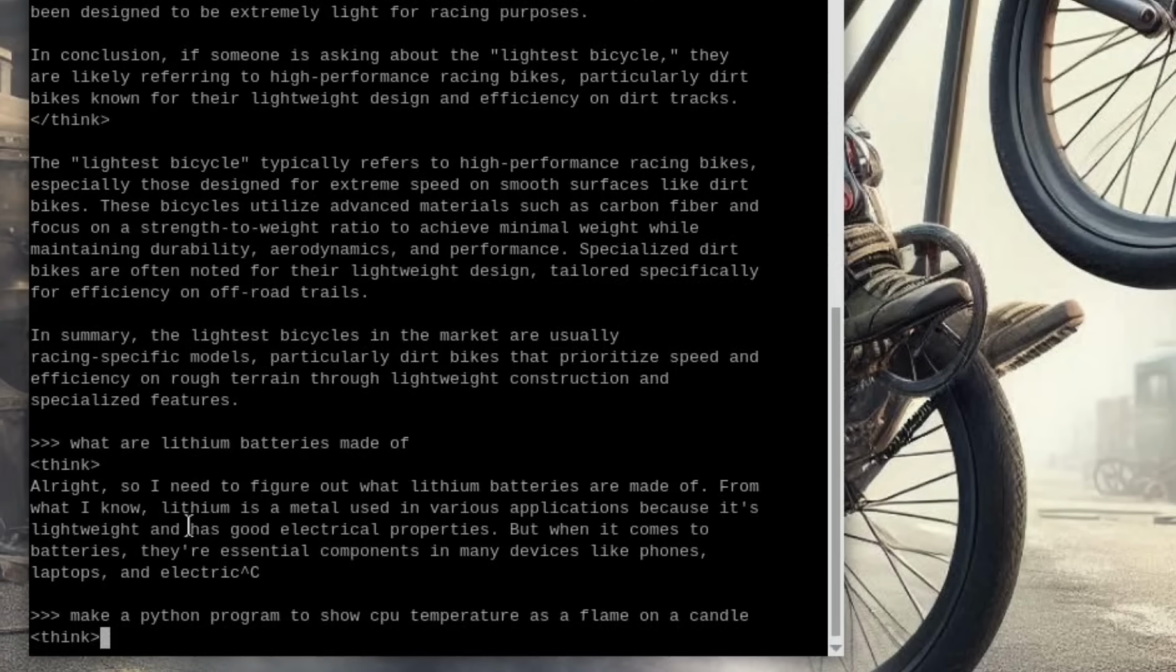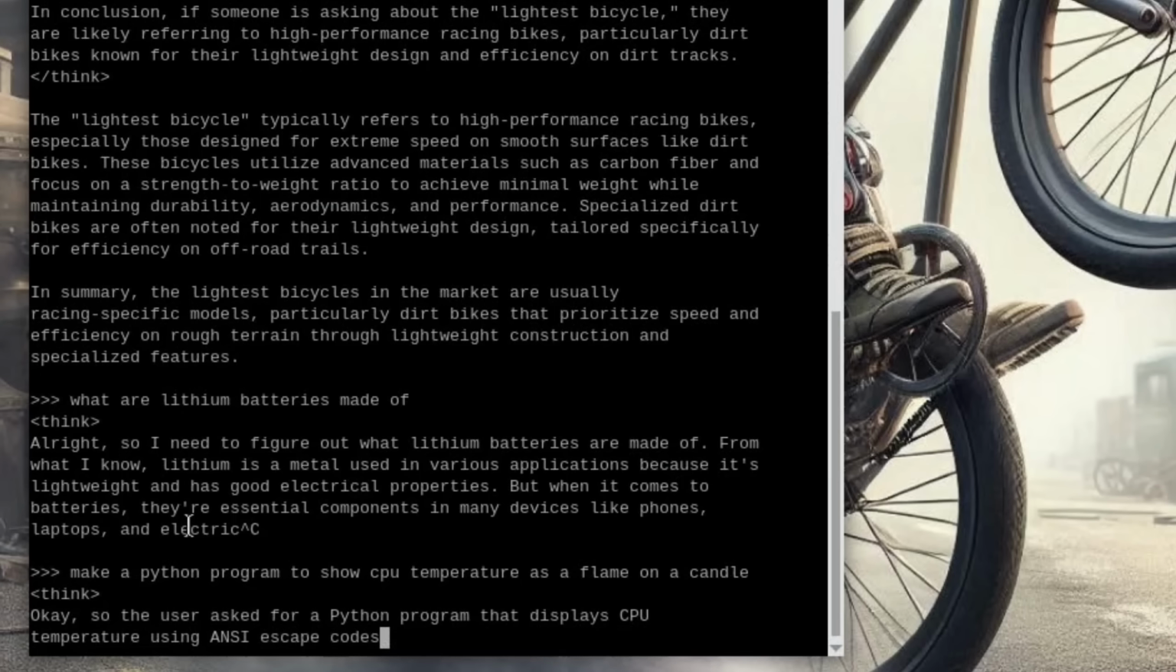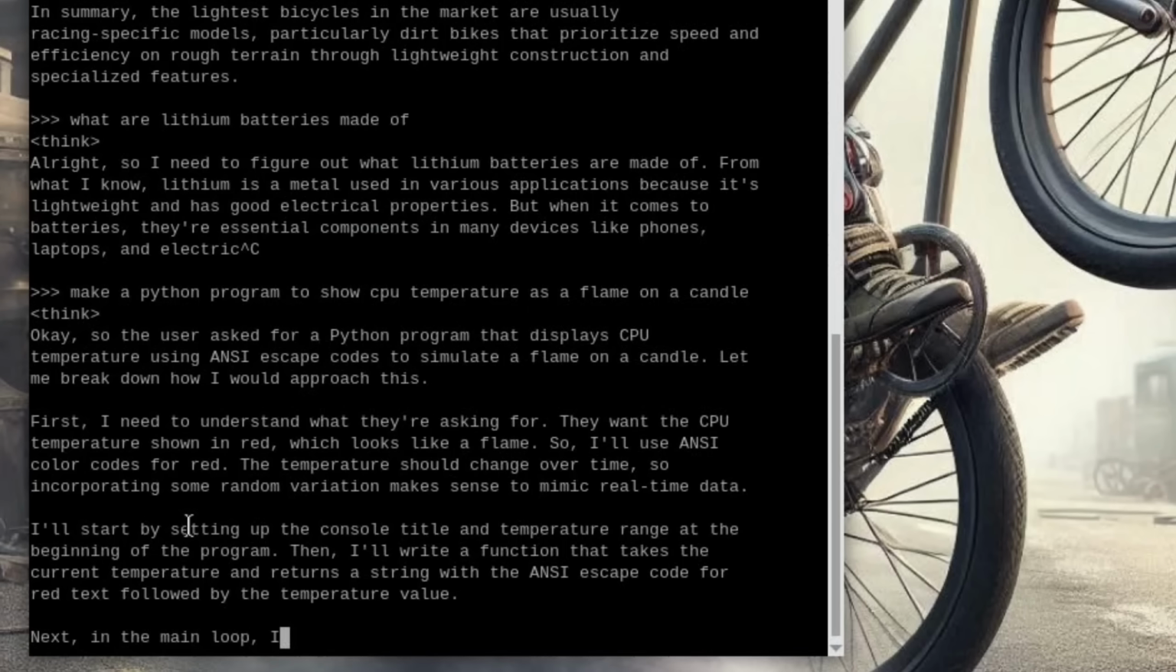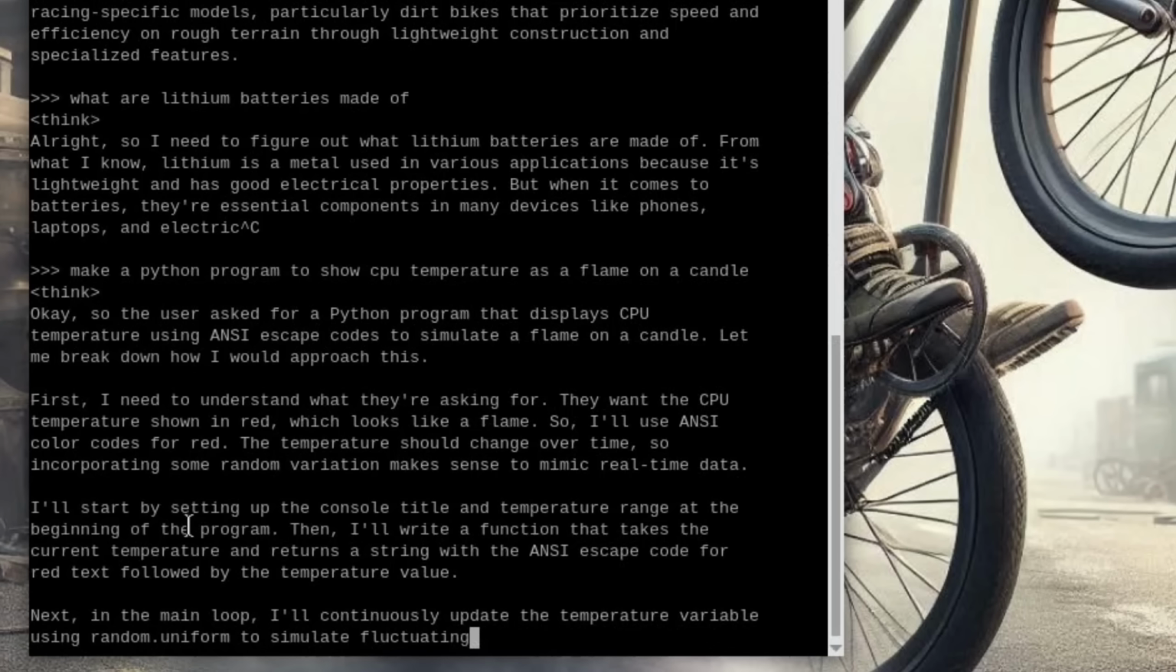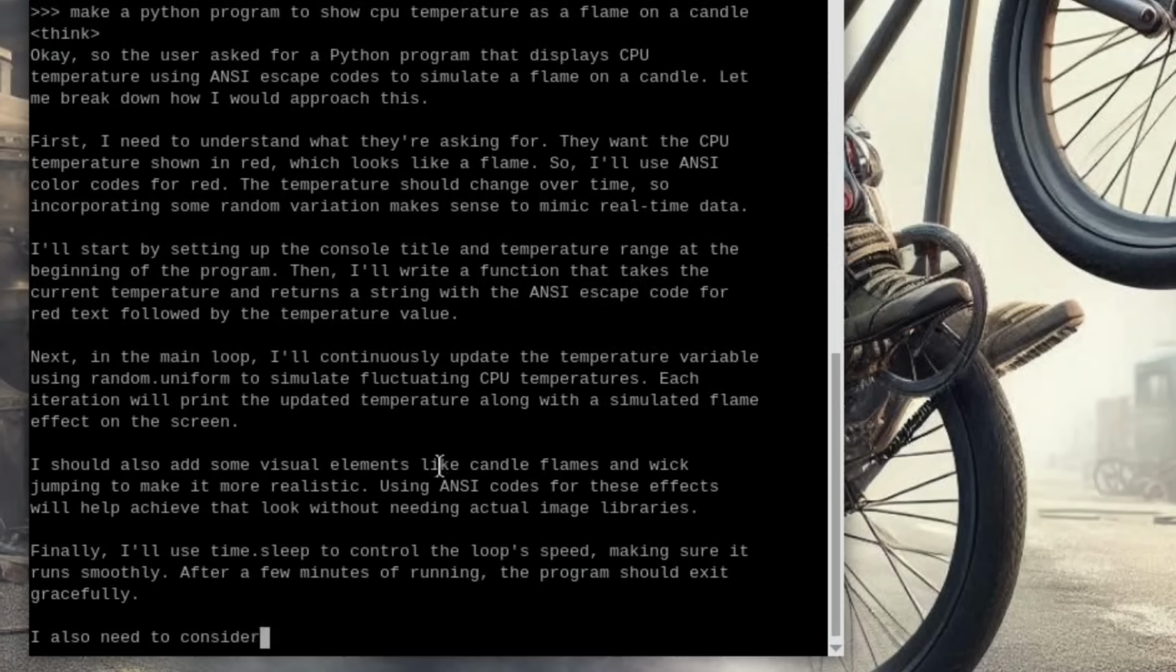And the thing is, if you've got this running on your Pi and it's not your main computer, you can be carrying on with your work, but you've asked it a question. Yes, it takes time for it to come back with it, but you are going to get an answer that you can just copy and paste. So I'll come back when it's finished doing that, because I think this is probably going to take a while. But again, remember, we have no internet connected at the moment. This is just doing it all locally on the machine. So I should also add some visual elements like candle flames and wick jumping to make it more realistic.